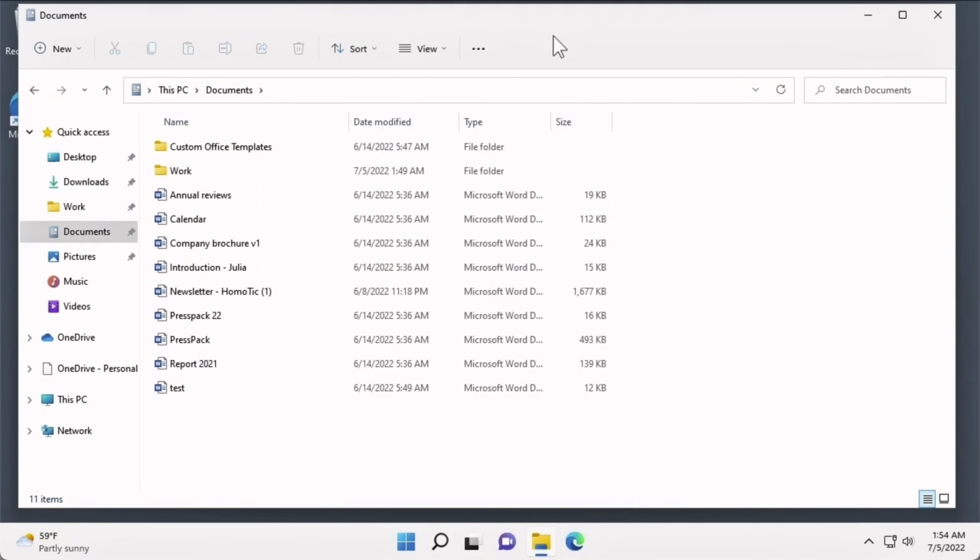I currently have the File Explorer window open and the Documents folder selected. The easiest way to select a file is by simply clicking on it. When a file is selected, it'll be then highlighted in blue. If we now select another file from the Documents folder, note that the file that was previously selected is no longer highlighted. To select multiple files, we can use our mouse to do so.